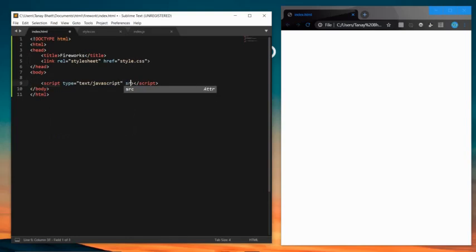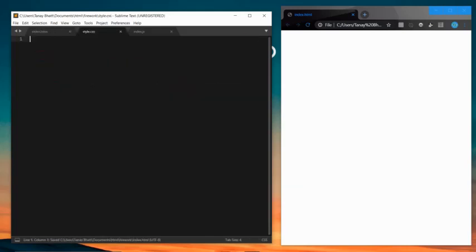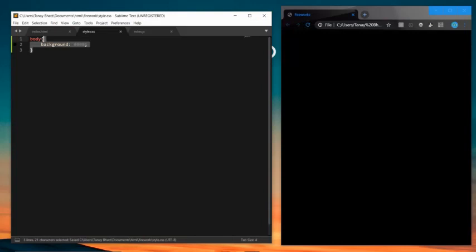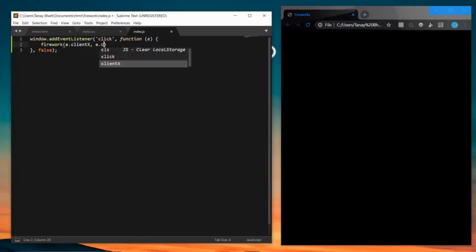Script, index.js. Now set the background color of body to black. Now we will add click event listener to our window. So click. Now we will call the firework function here, and we will pass the x and y position of our click. Client x and event client y.